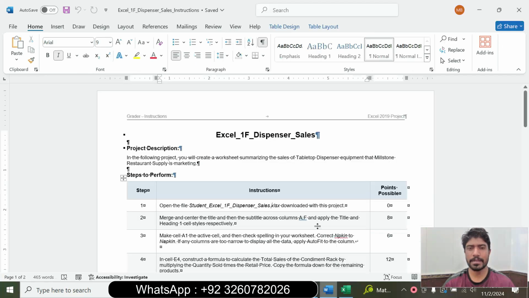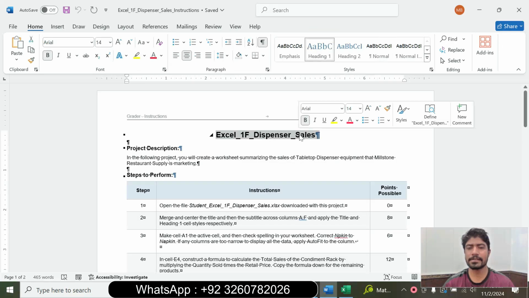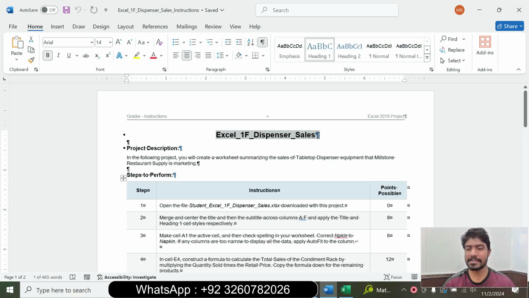We go to the instruction file. So the assignment title is the Excel 1F Dispenser Sale.